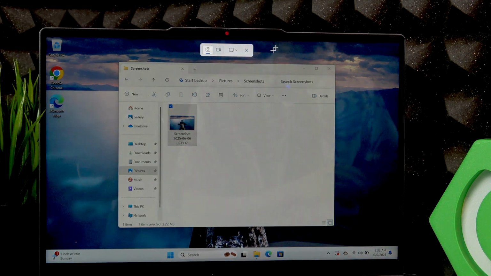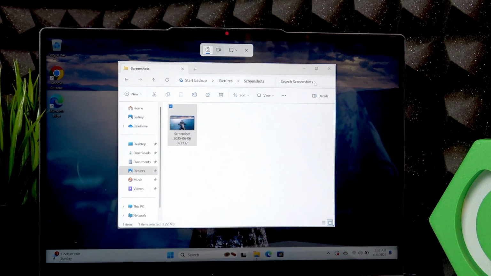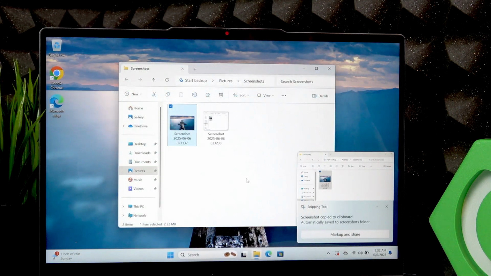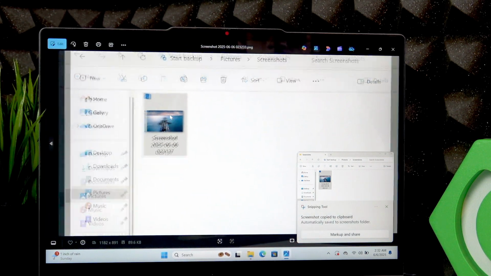the next type of screenshot is the window screenshot. So in order to take a screenshot of a window, we have to select a window that we have opened on our display on our desktop and click on it like this, and this way we will take a screenshot of the window itself.